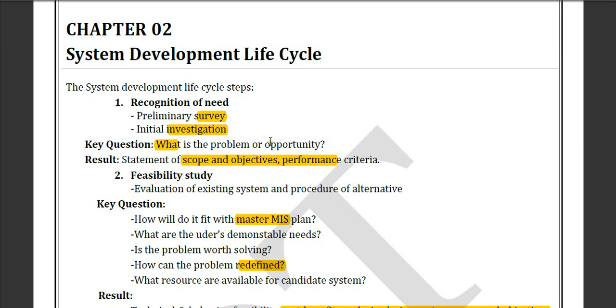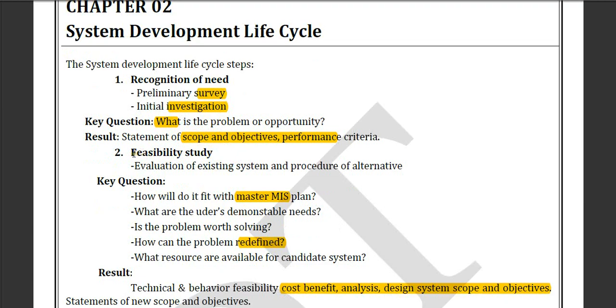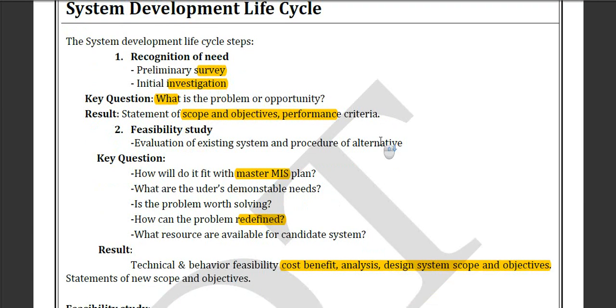First we need to know the recognition of need. Recognition of need is the first part of this life cycle. We need to know what the problem is. This is the factor of recognition of need. We need to do a survey and investigation to know what is needed. Then, in the result section, we will scope and set the objectives and the performance criteria.